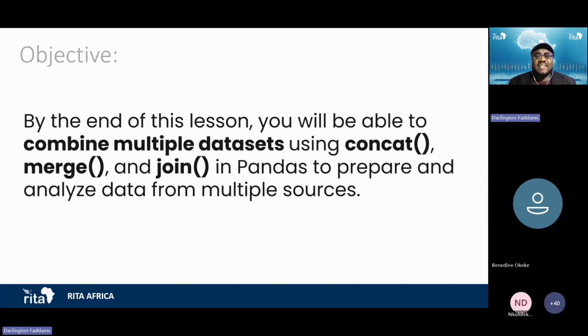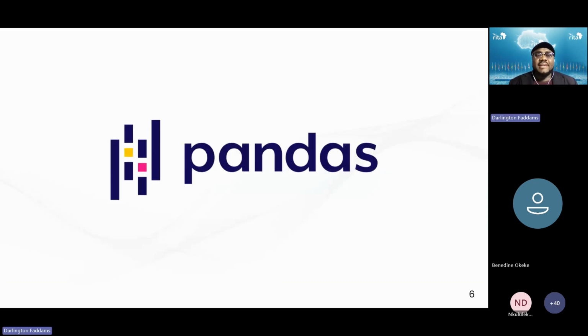By the end of this lesson, you'll be able to combine multiple data sets using concat, merge, and join in pandas to prepare and analyze data from multiple sources. Pandas is one of the powerful libraries that, if you do not know how to use it, you cannot progress in working with Python. I'm so happy that we are learning about pandas and we've reached part 6 of our lessons in pandas.